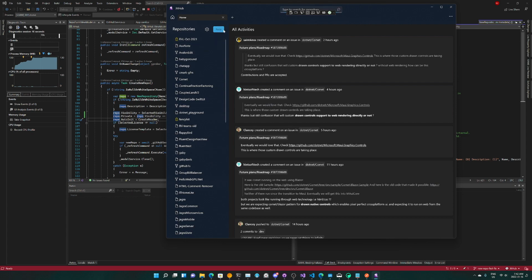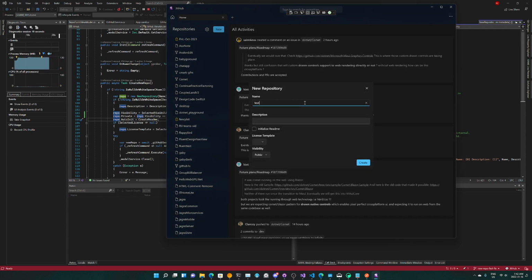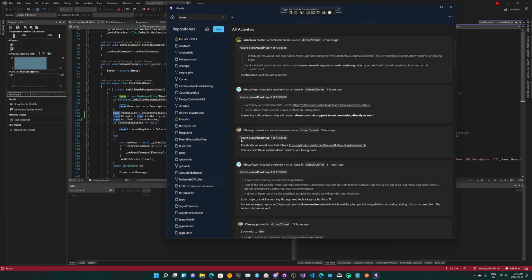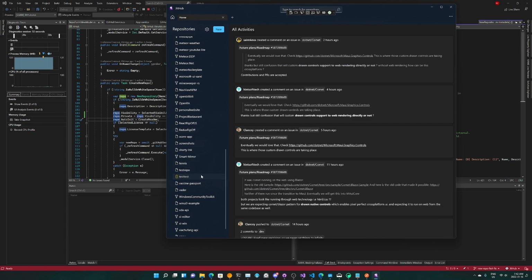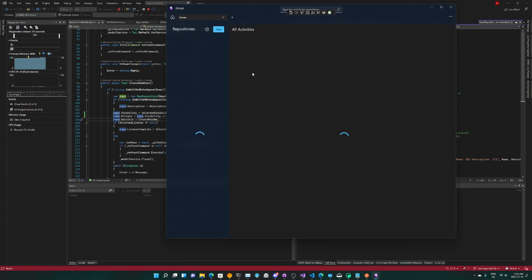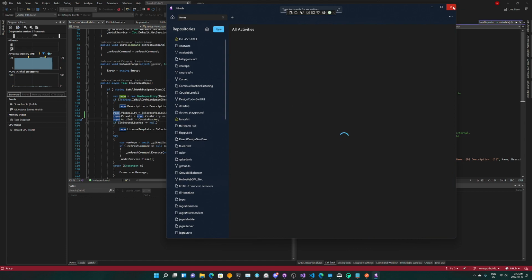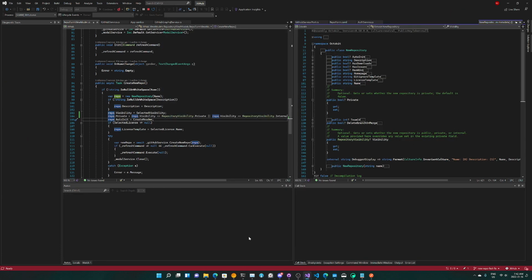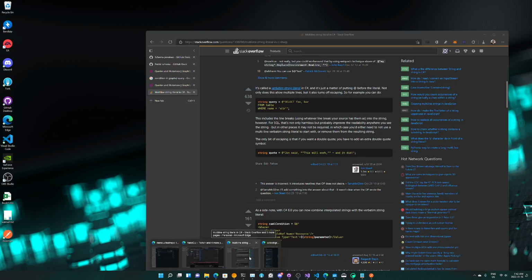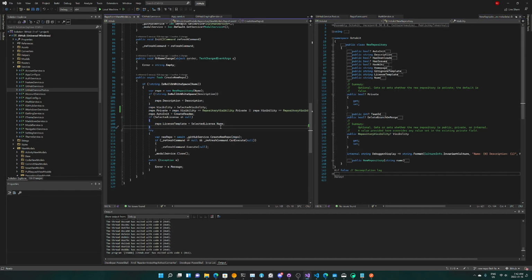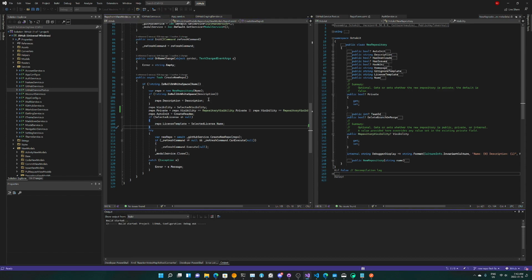So let's see if the bug is fixed. Test, test, test. Choose private and click on create. And there you go. It is. I say that's fixed because, yeah, definitely that's fixed. Oh, you know what? Just to be absolutely sure, let's see if creating a public repo still works.